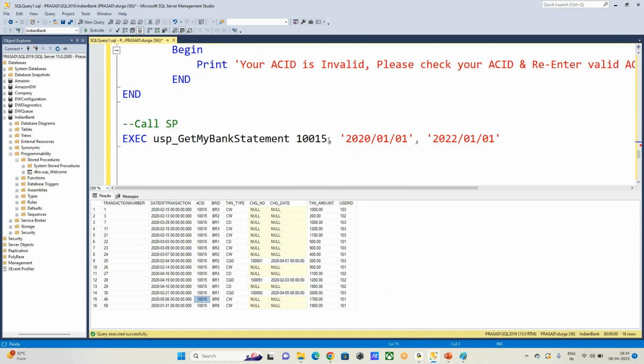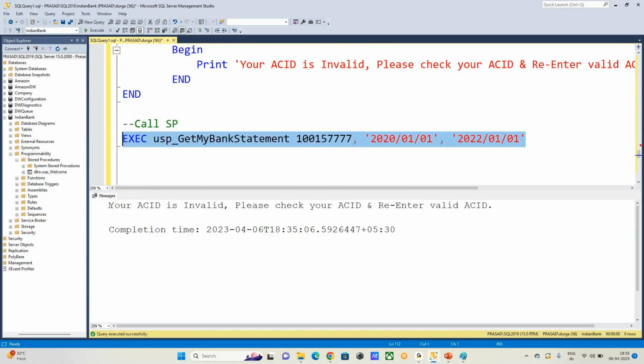For example, if I write one as the account number and execute, it will show you that your account number is invalid, please check your account number and re-enter a valid account number. Whatever message we have written, that message it will show you.